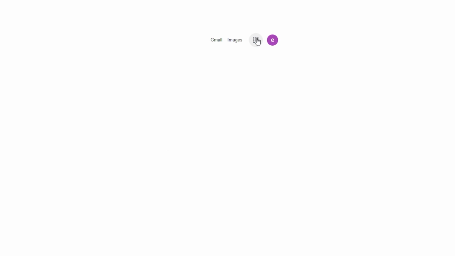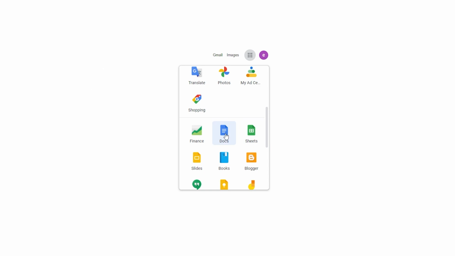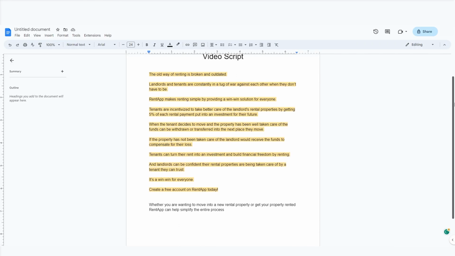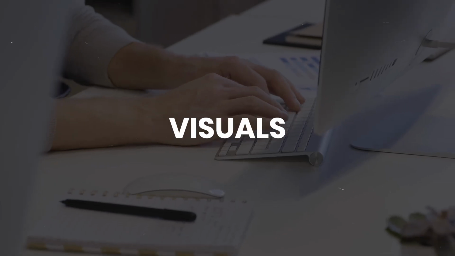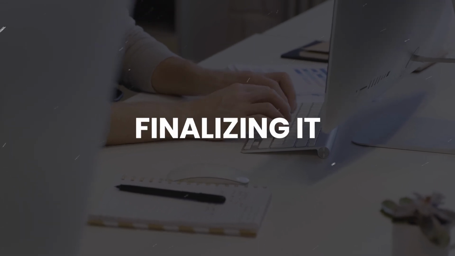helpful tips. Begin by opening Google Docs and having a clear idea of what you want to convey. Create an outline to organize your thoughts, keeping the script brief and using a conversational tone. Incorporate visuals to enhance the content, and don't forget to edit and refine the script before finalizing it.